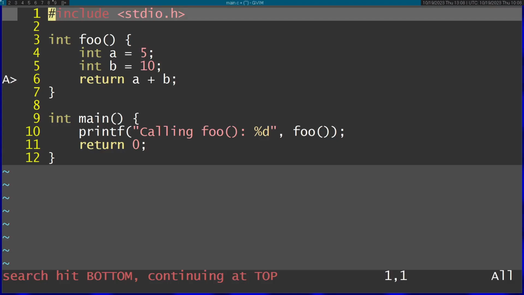Same thing for the end of the word. Just like I used the less than sign, you can use the greater than sign. It's going to jump to the end of words.